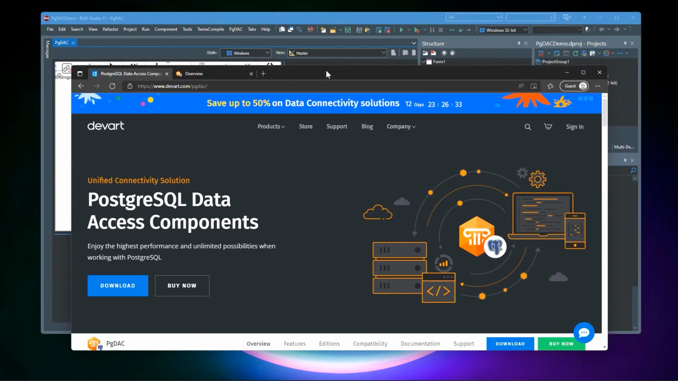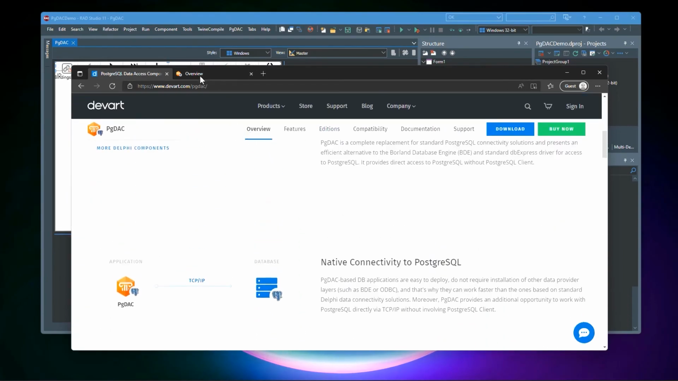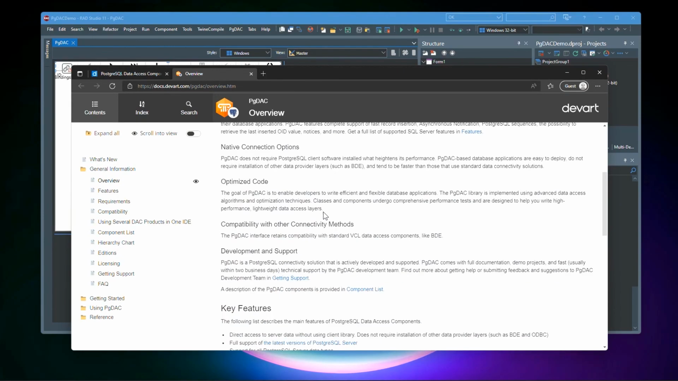If you'd like to learn more about this data access component, be sure to check out the official webpage where you can find all the interesting information along with the extensive documentation.